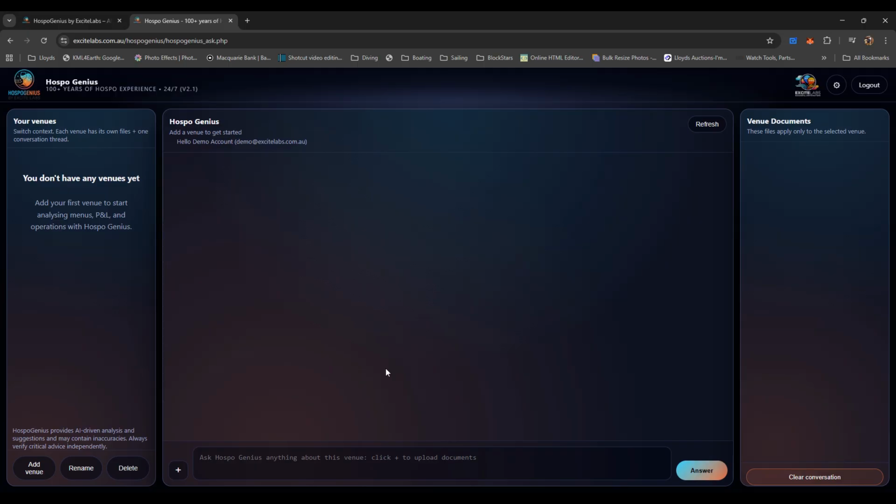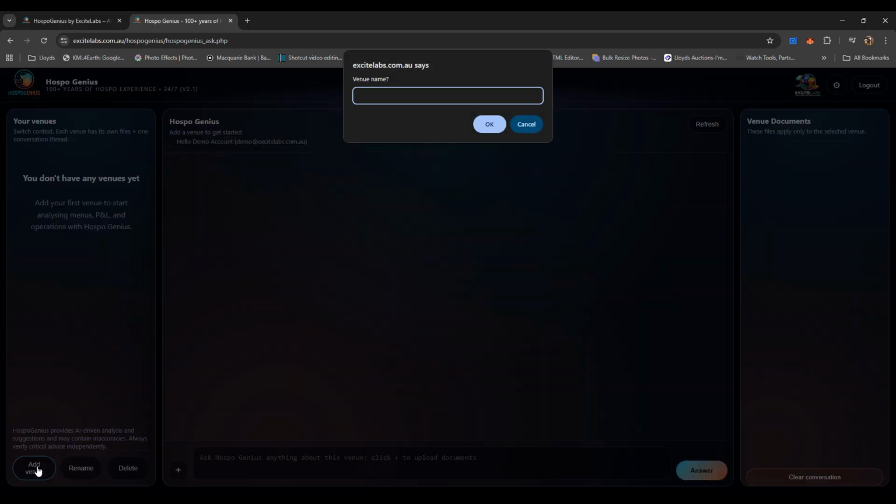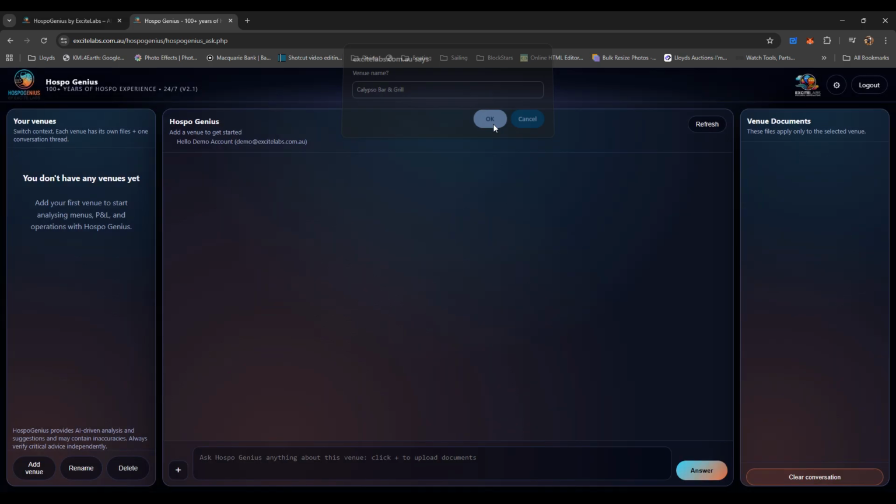So the very first step, now we've logged on, is to head over and create a venue. We haven't got any venues at this point, so let's add a venue. The venue we're going to be demonstrating today is a fictitious bar and grill up in Surfers Paradise called Calypso Bar and Grill. So just entering in the venue name there, and the venue creates over there.